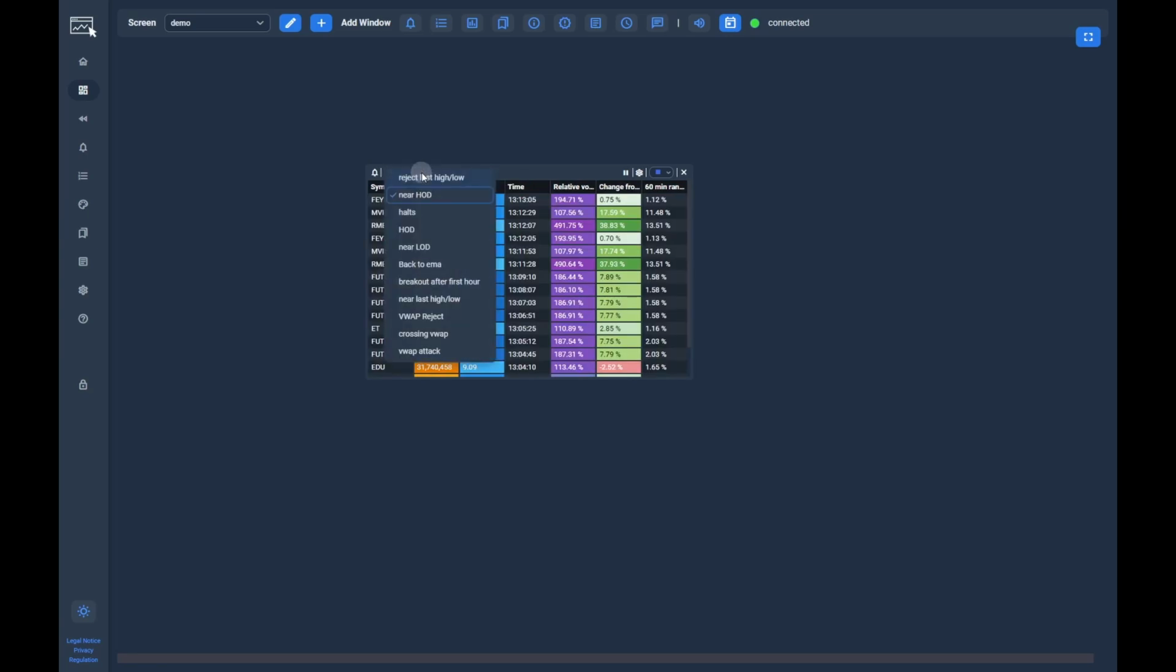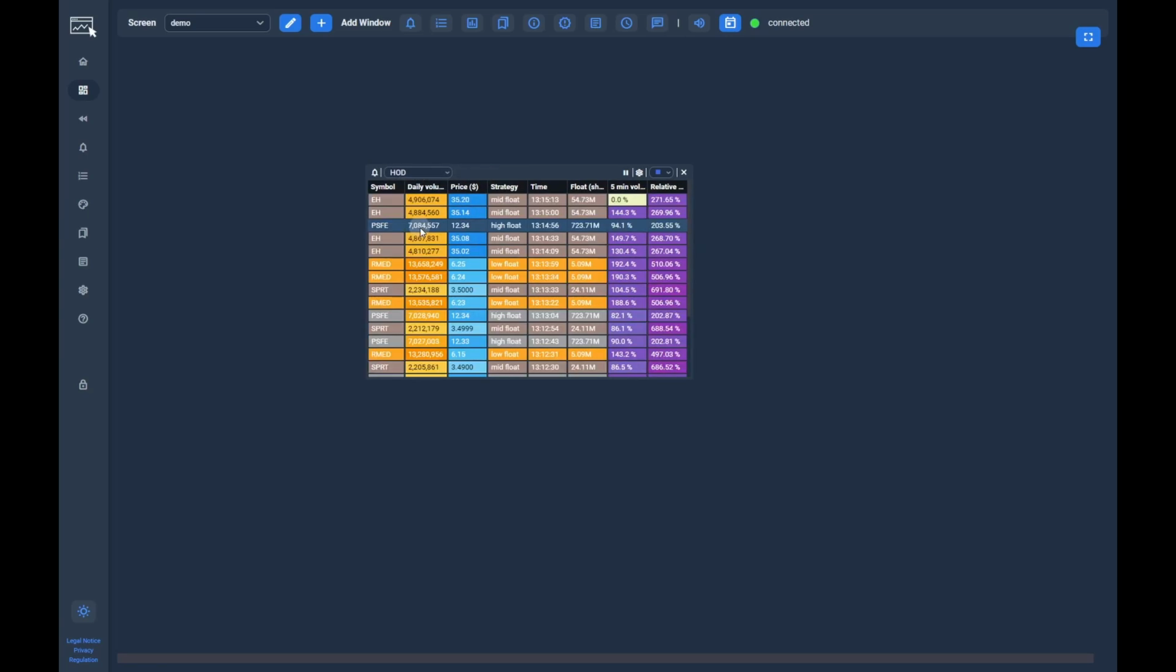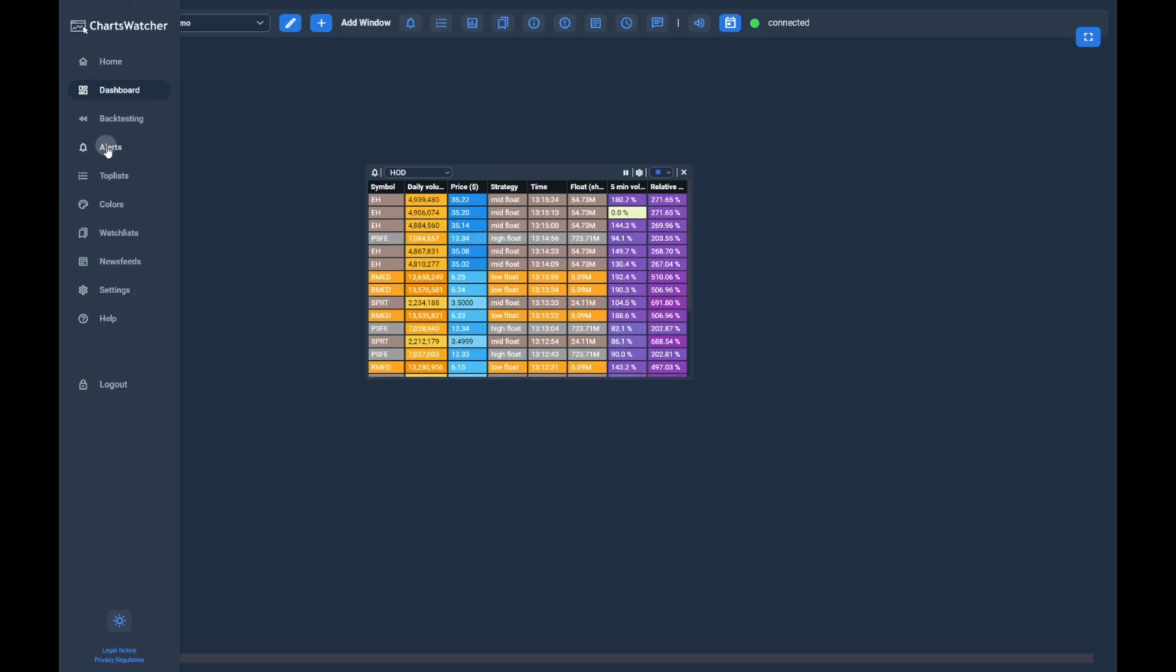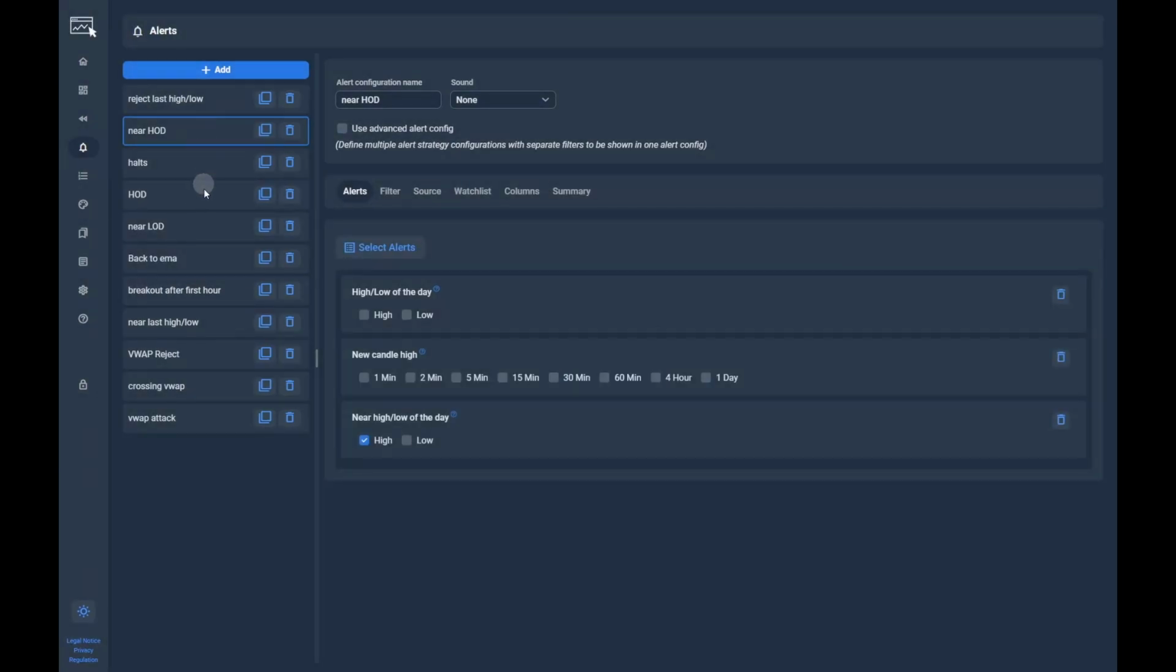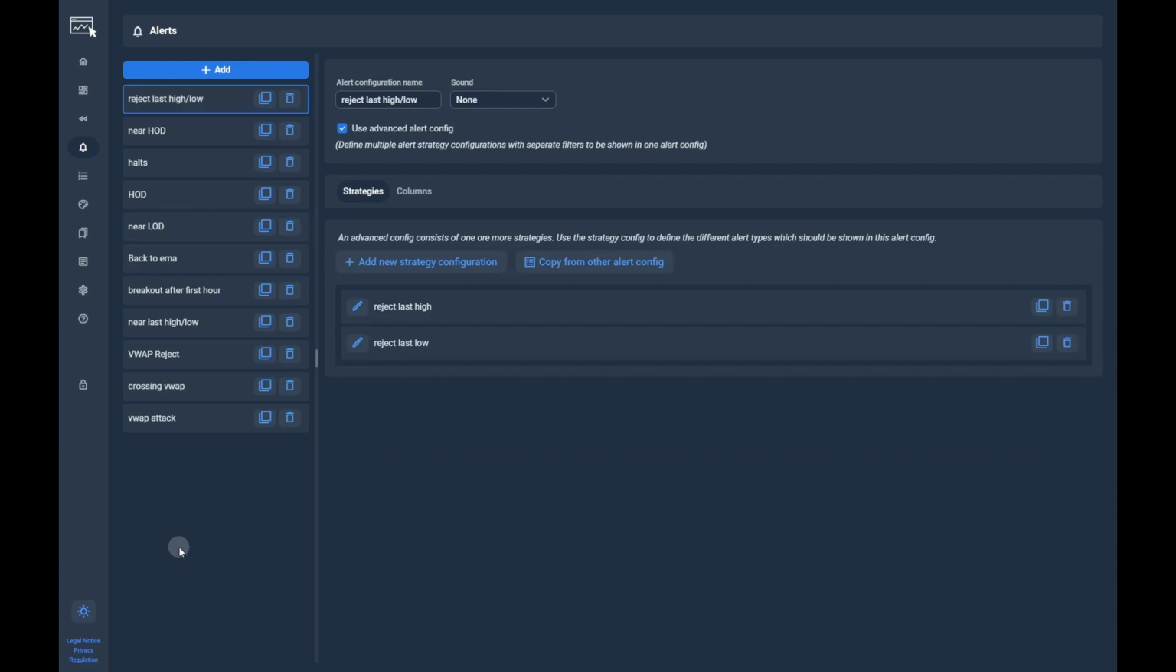To define these rules, the user has to create an alert configuration. This can be done by navigating to the Alerts page in the navigation bar. It is possible to define multiple configurations. When you log in for the first time, you will find some predefined configurations. To define a new config, you can click the Add button.